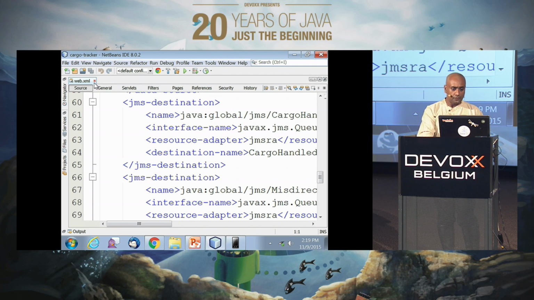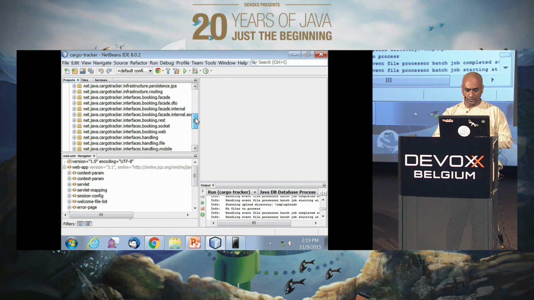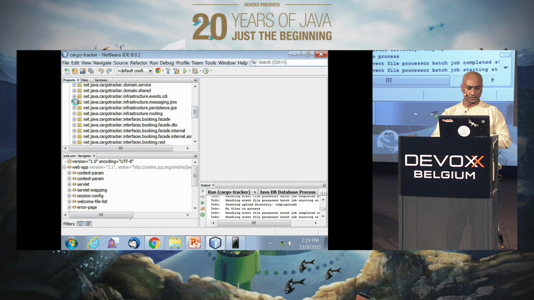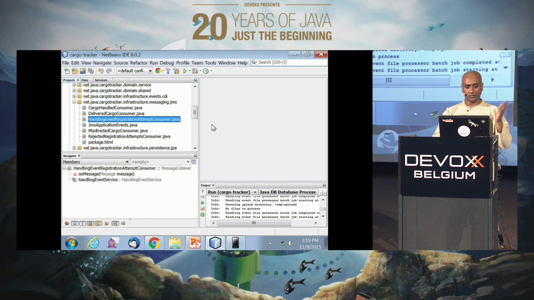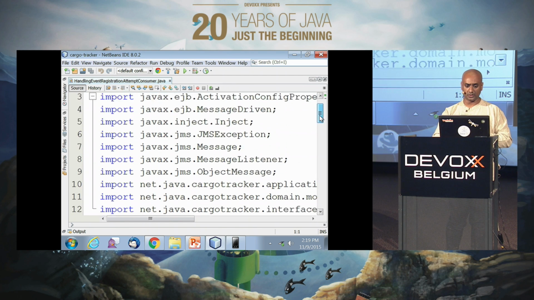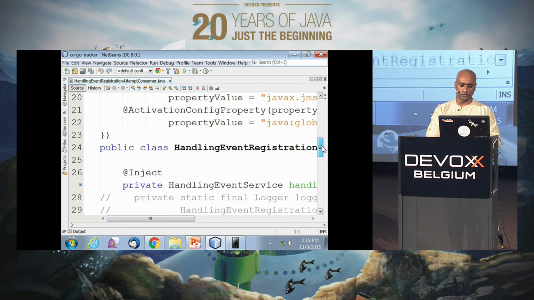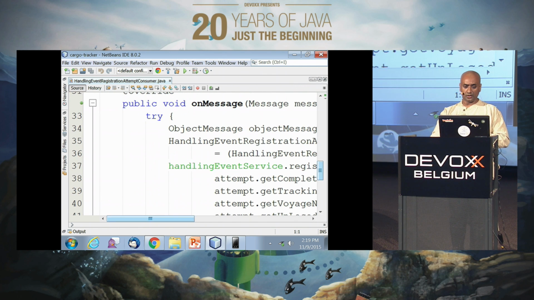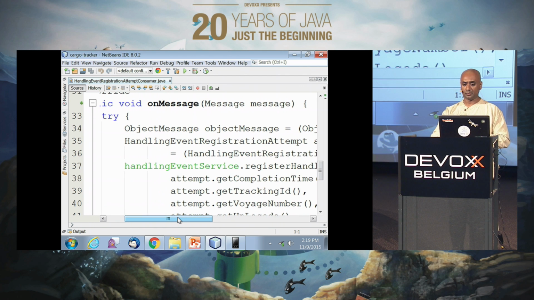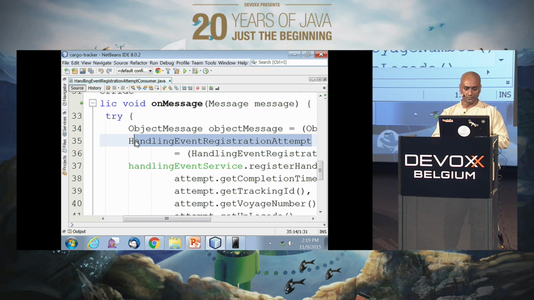Pardon me. Finally, let's take a look at the receiving side of this MDB. So the receiving side is also in the JMS message package. It's called HandlingEventRegistrationAttemptConsumer. Okay, so you'll notice the naming convention that I'm using here. It makes it relatively easy to find what it is that you're looking for. If you haven't seen MDBs before, it's really quite simple. The onMessage callback is just a POJO, and in the onMessage callback, I'm unwrapping the actual registration attempt that I have here.